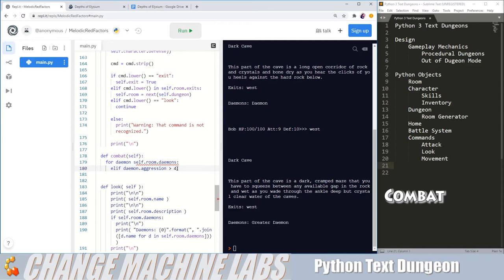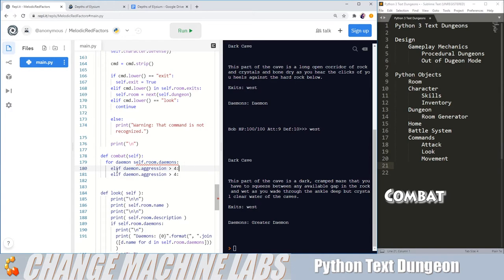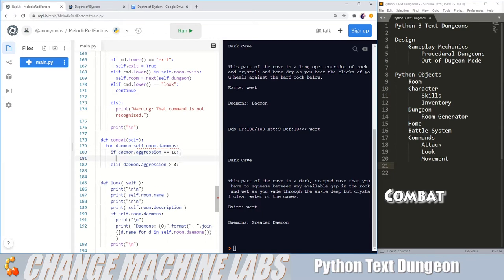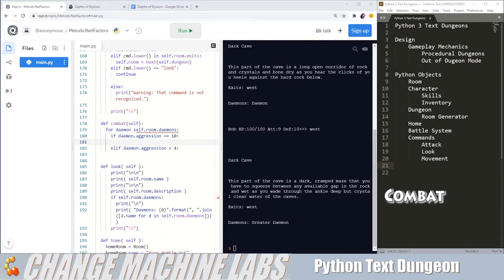Actually, I'll do an elif there. I know 10 is the highest, so if it is equal to 10, if it is greater than 4, and then else we're just going to pass, which in this case really doesn't even need to be there. So essentially, if the aggression is 10, we want that daemon to fight. I also have to give another quick shout out to the syntax highlighting, as I missed an in there and it totally caught that for me.